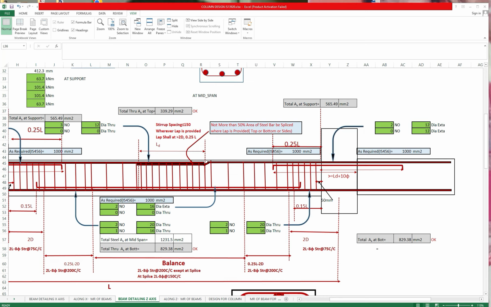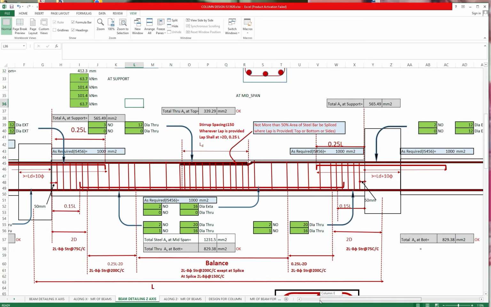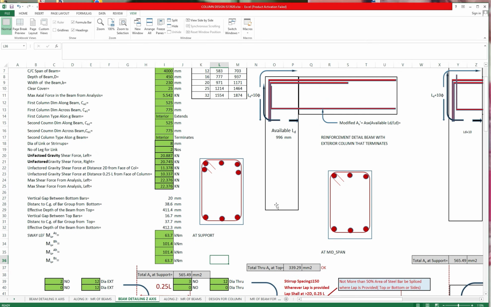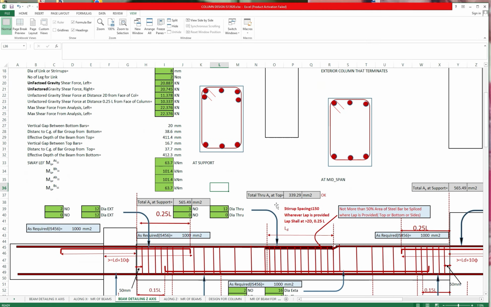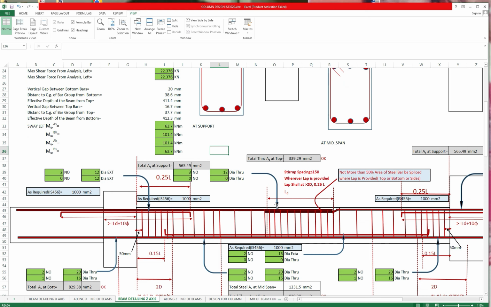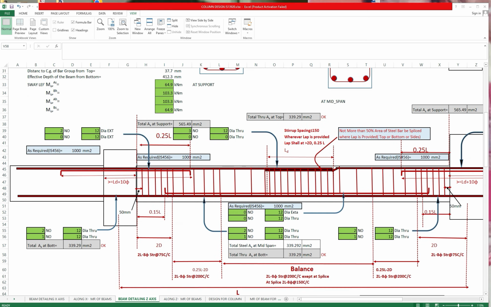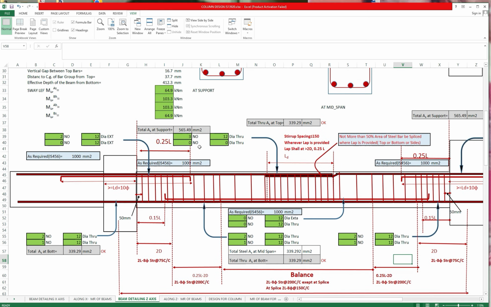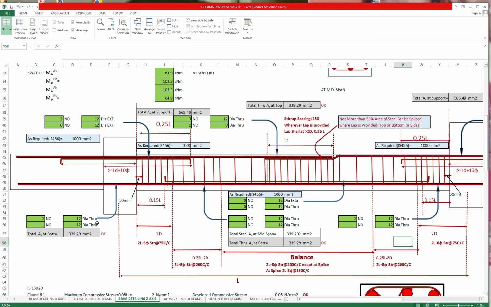In the last section, we detailed the plane beam. We had a plane beam of 450 by 230 mm in both directions. On the top we had 3 12 mm through bars and 2 12 mm extra. On the bottom we had 3 12 mm through bars.